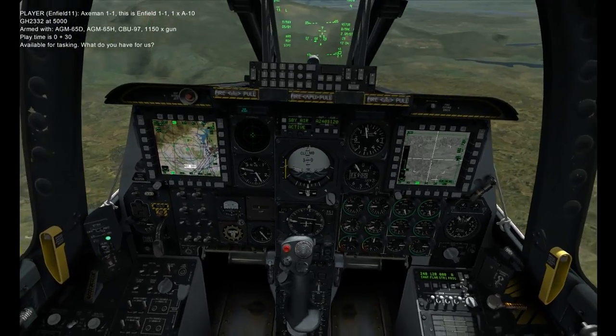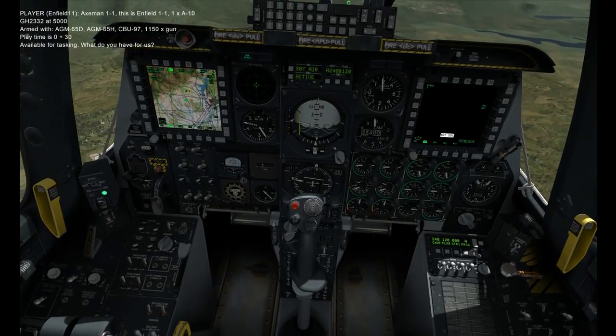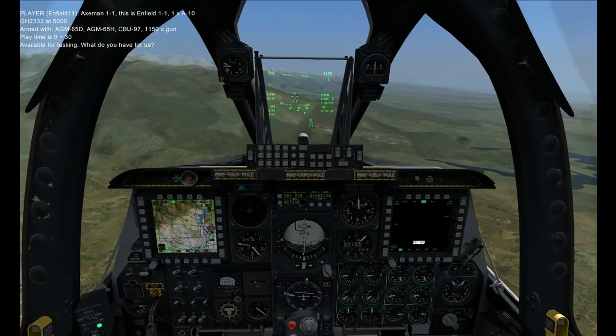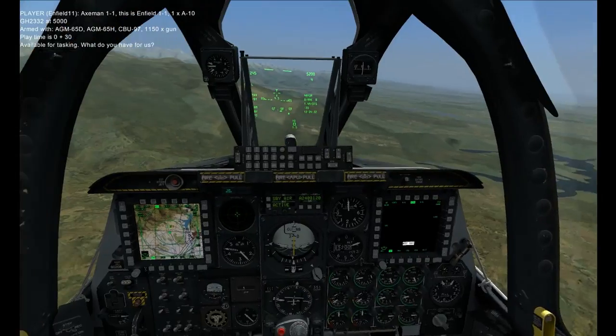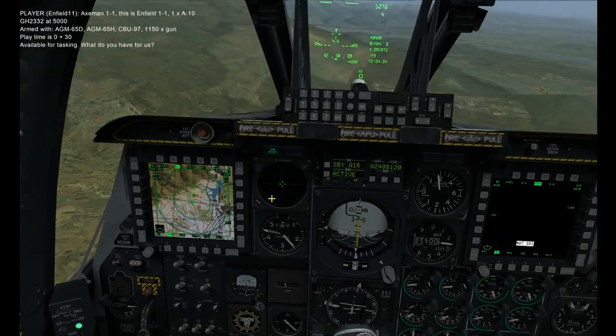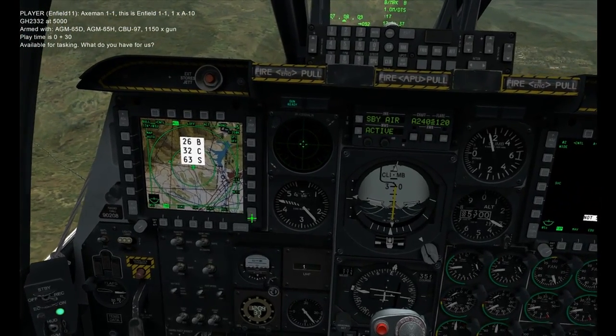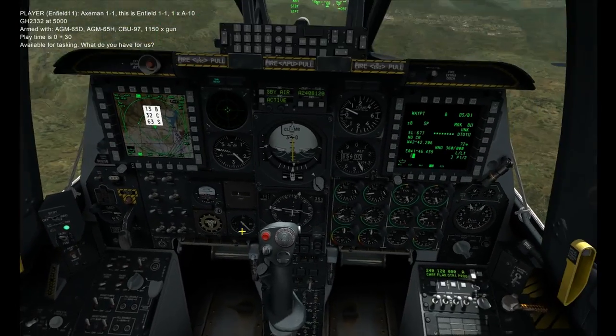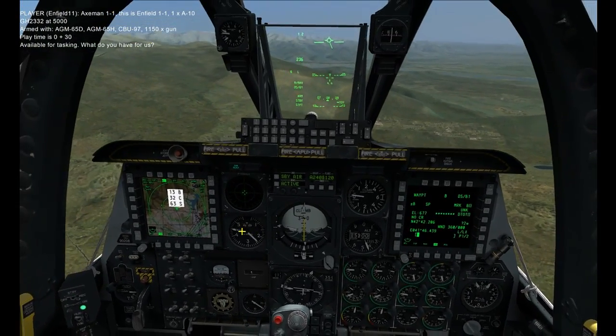Axeman 1-1. This is Enfield 1-1-1. A-10, Golf Hotel 2332 at 5,000. Armed with AGM-65D, AGM-65H, CBU-97, 1,150 rounds gun. Playtime is 0 plus 30. Available for tasking. What do you have for us?